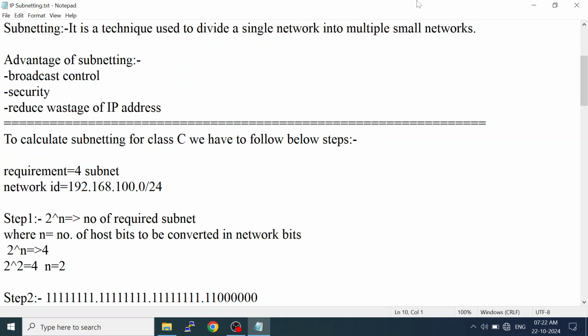Second thing, security. What type of security do we have in a company? We want to set different policies for different departments. Like you have the marketing department. The marketing department needs access to everything. Everything means they need YouTube, Facebook, Instagram, social media type of things.